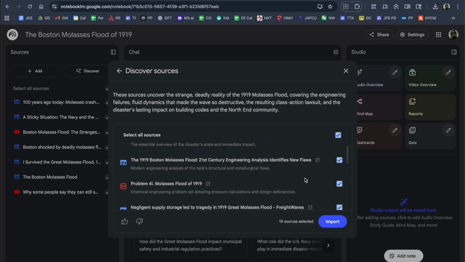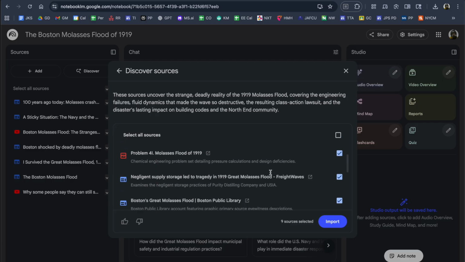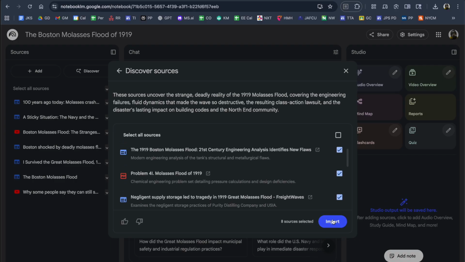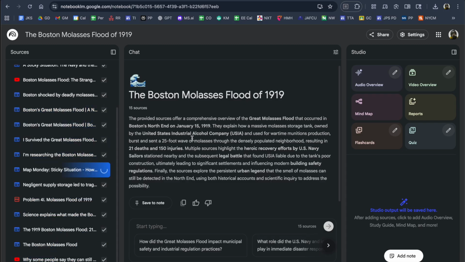Once I've got those sources, let's say that I didn't want to use Wikipedia. I just click the X off of it. And let's say that we don't want to use this one right here. We can click that off and we'll add the rest. So we can simply click Import and you'll see that they are added to my sources list.